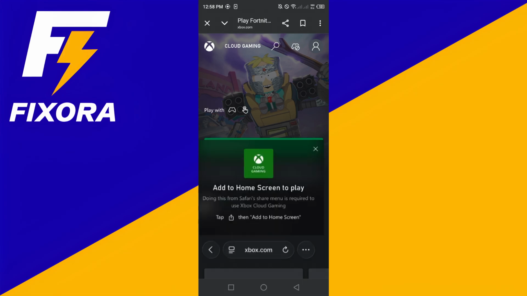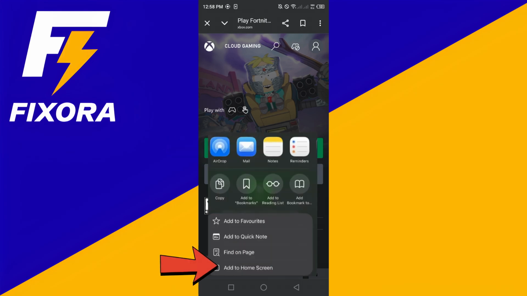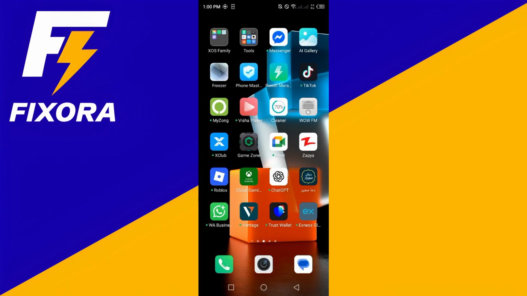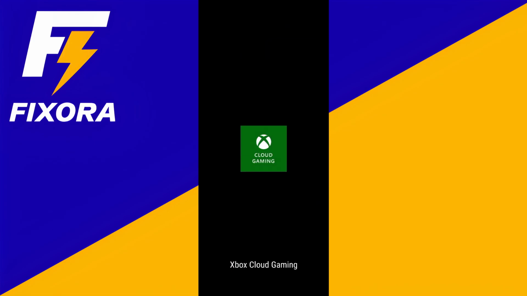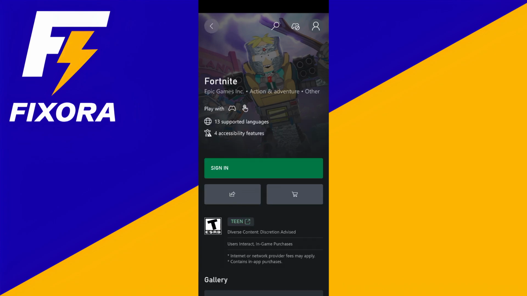Tap the share icon at the bottom of your browser, choose More, then select Add to Home Screen and tap Add. You'll now see the Xbox Cloud Gaming icon on your home screen. Open it and sign in with your Microsoft account, or create one for free if you don't already have an account. Once signed in, tap the green Play button, confirm your Microsoft account, and Fortnite will begin loading. Since it runs through cloud gaming, the game launches within seconds without needing a full download.